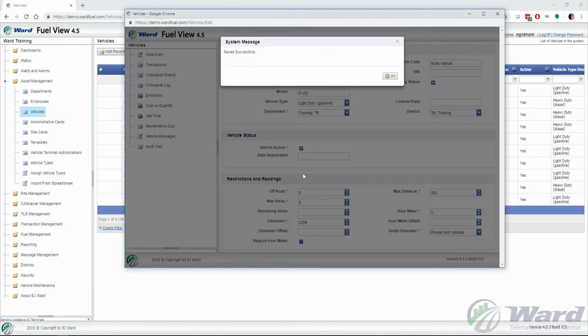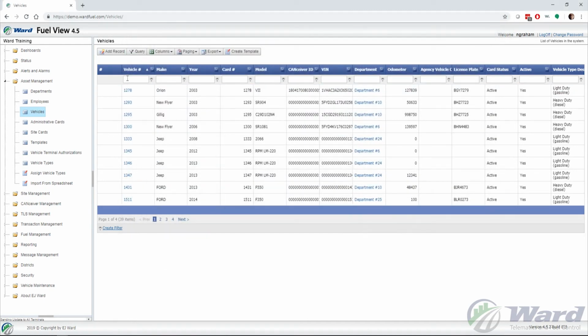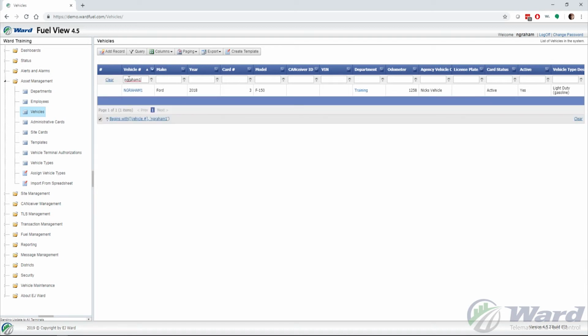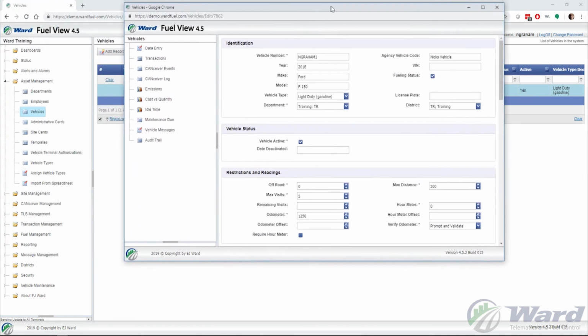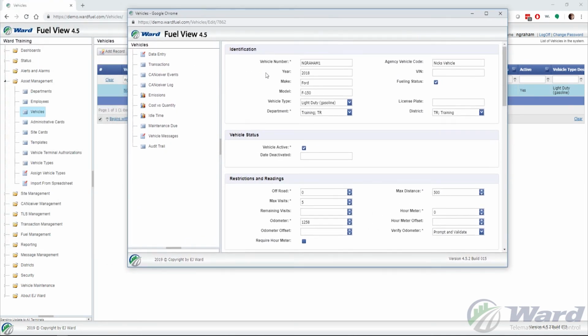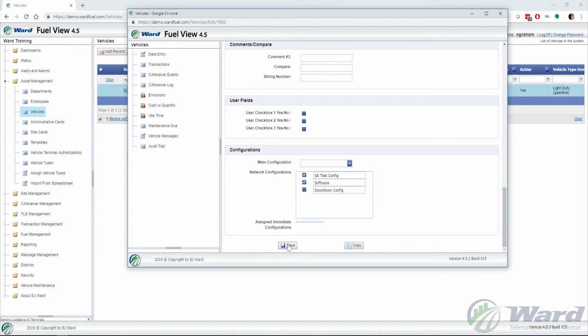Once this vehicle record saves successfully, we can change anything on this vehicle by going back into our grid, and then we can just search for the vehicle. Once we find the vehicle, you want to click on the link underneath the vehicle number or the vehicle pound sign. And then once we're inside of that vehicle record, we can just change what we want to. Once we change that, we can go ahead and go down and click on save.